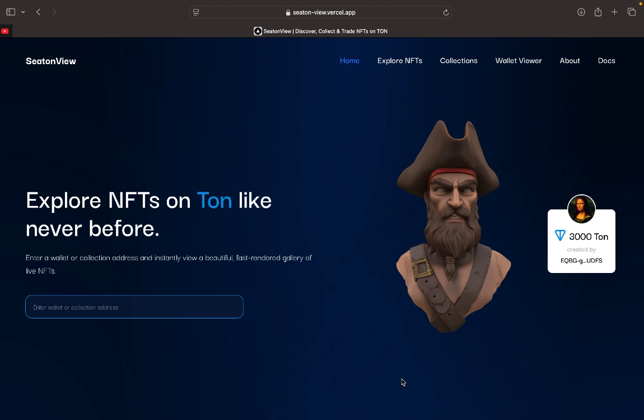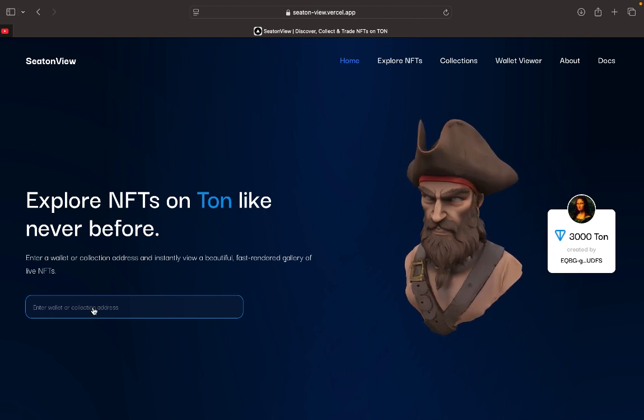Hello guys, hello everyone. My name is Daniel Alex, and this is the project that I'm working on for TON, SeatonView. SeatonView is a TON NFT explorer that you use to search for NFTs on the TON blockchain. All you have to do is input a wallet address here, and you search for the NFT.